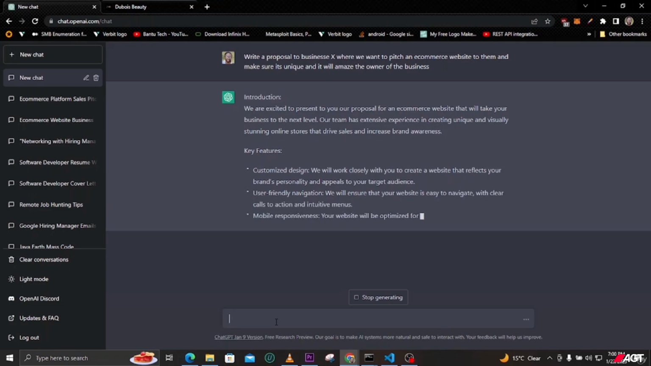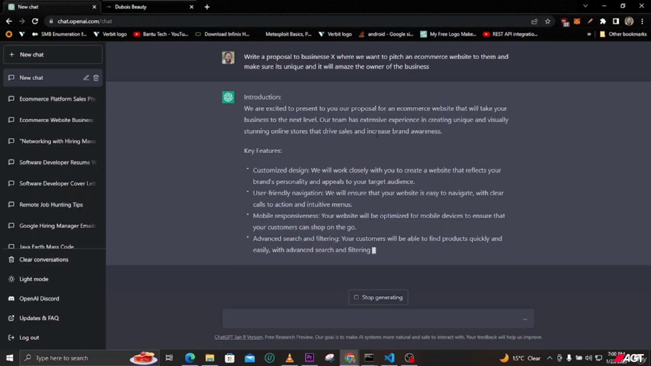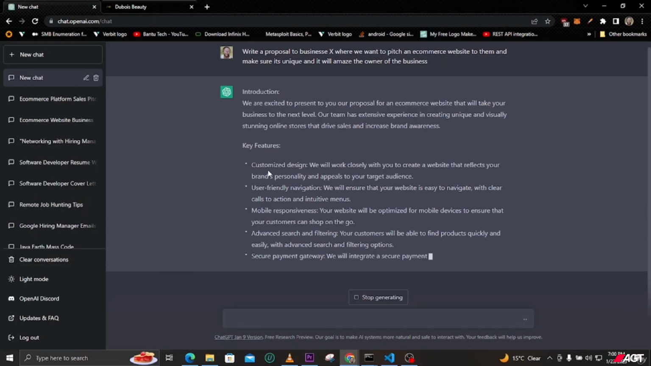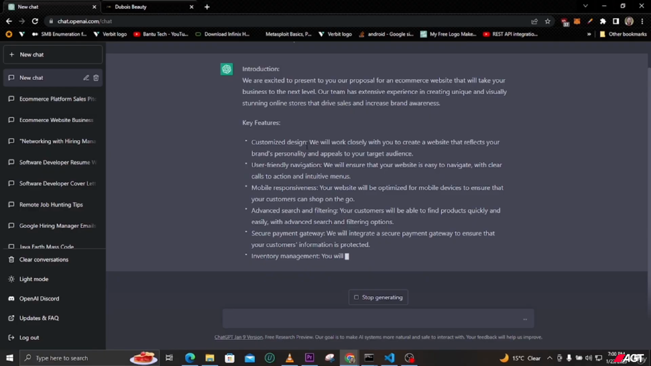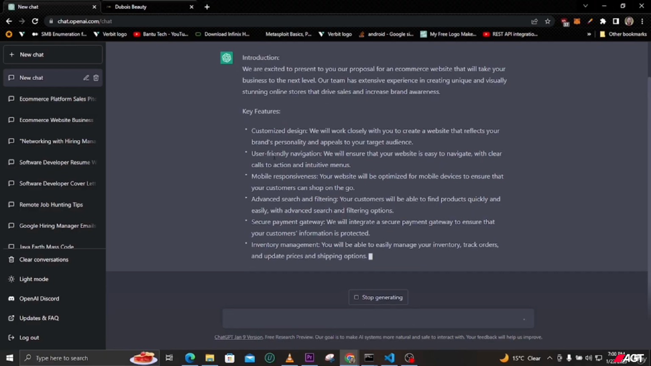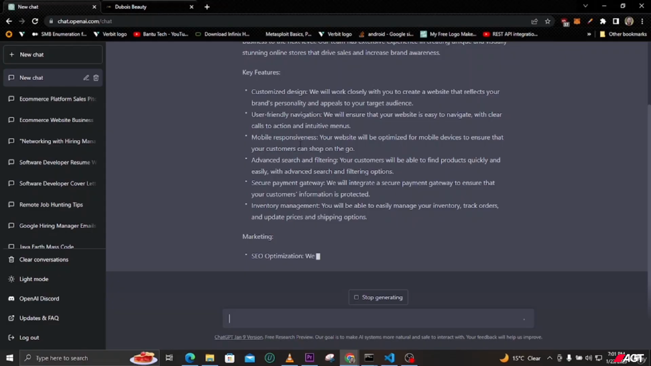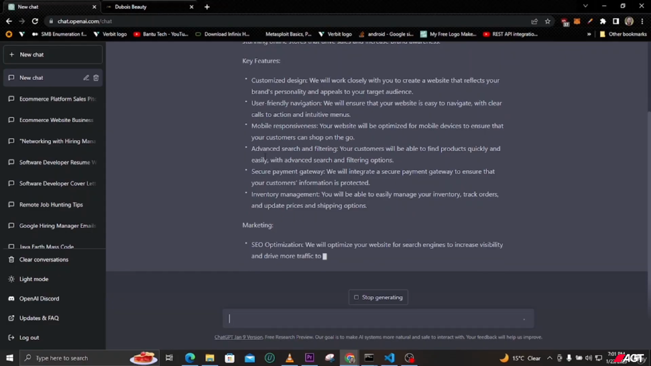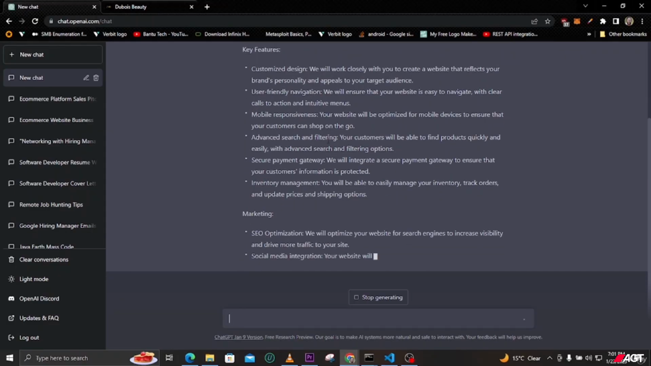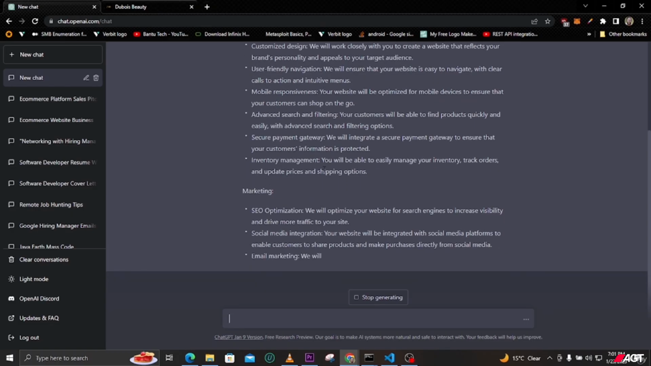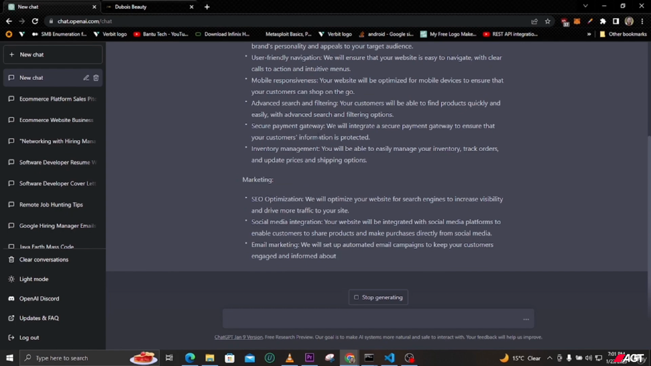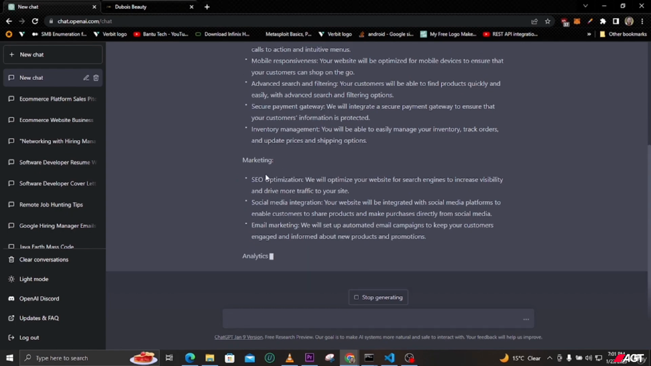Our team has extensive experience in creating unique and visually stunning online stores that drive sales and increase brand awareness. So the first thing, you can see the key features: customized design, user-friendly navigation, mobile responsiveness, advanced search and filtering, and also secure payment gateway and inventory management. So these are the features.